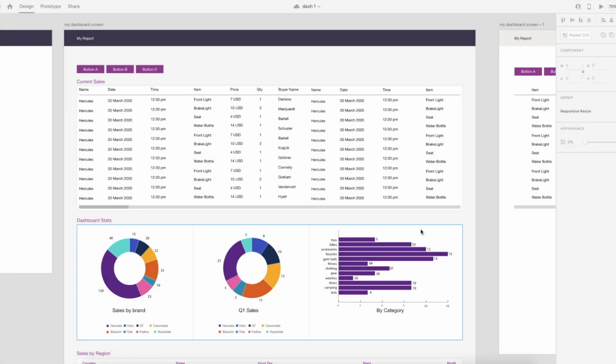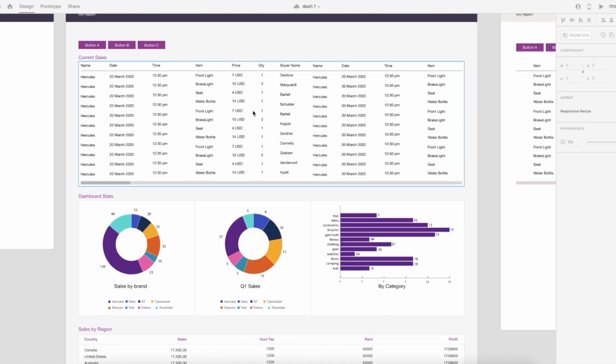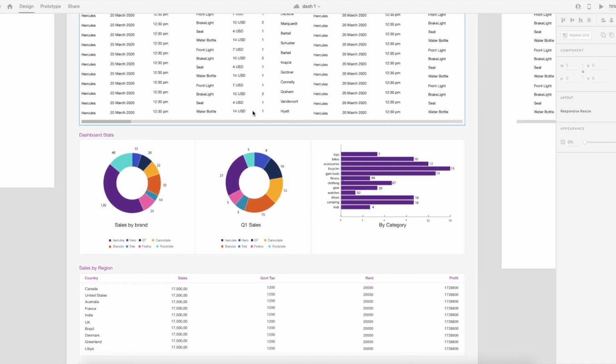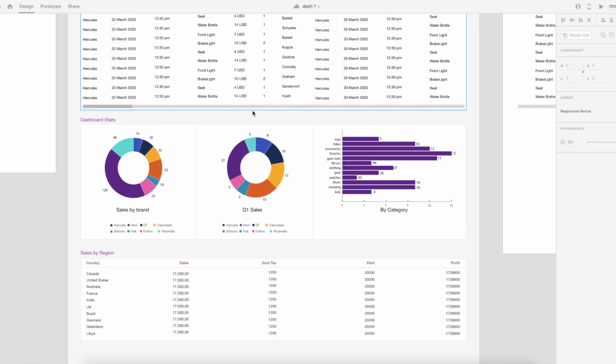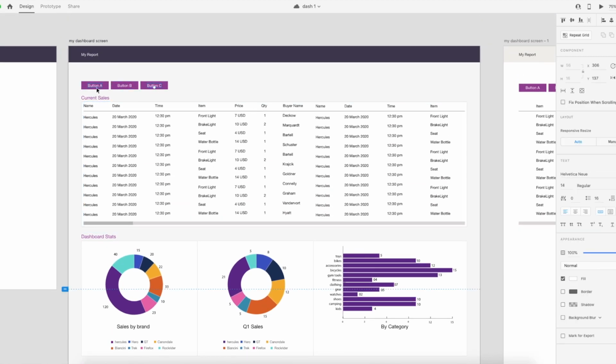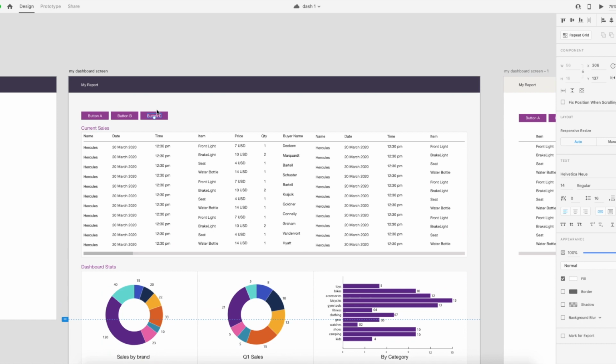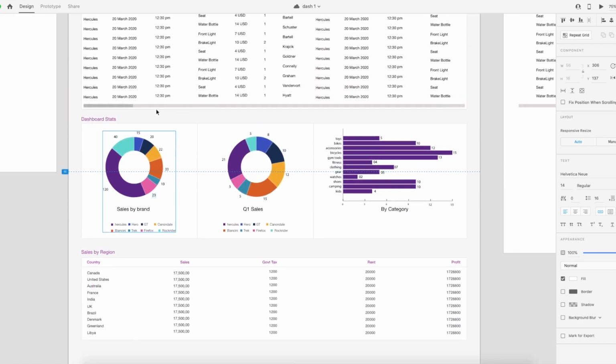Let's see how we can create anchor links in Adobe Xd to move to a specific position in a page. We have a kind of dashboard here. Alright. So basically we have three sections in our dashboard, and on top, let's say we wanted to create three buttons that user can click on it and the dashboard moves to a specific location.